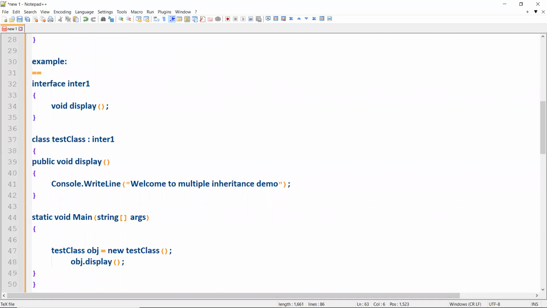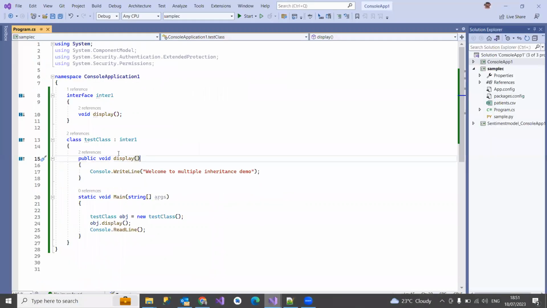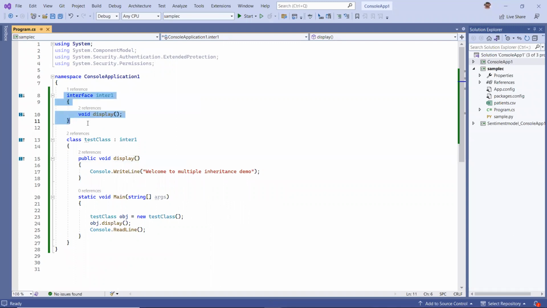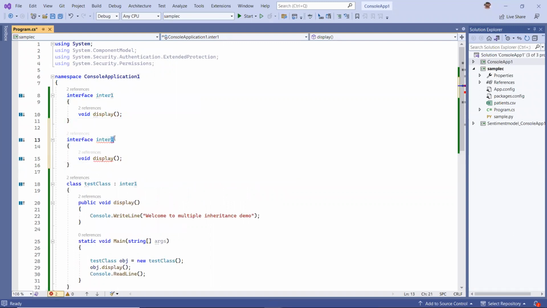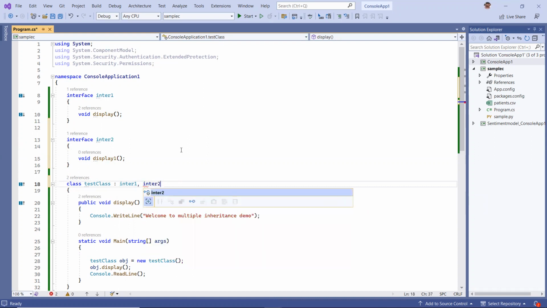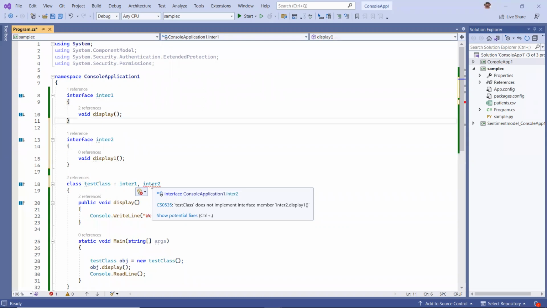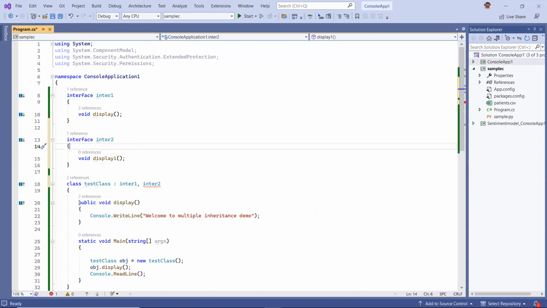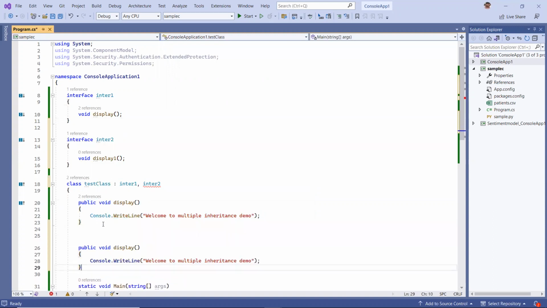That means go back to the demonstration part here. We already achieved it with a single interface. If I have another interface, interface 2, and I have a display1 method, I can easily give interface 2. Now it says test class does not implement interface member inter2.display1. Okay, so I should define the body here, display1, and then I'm able to inherit multiple interfaces into my single class.